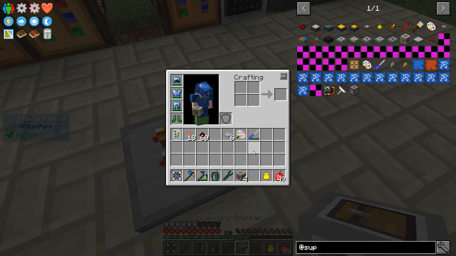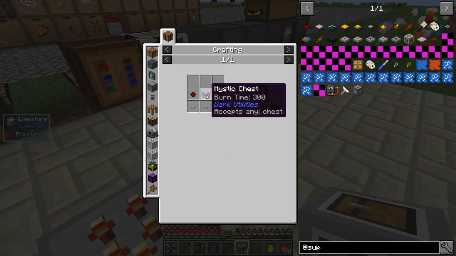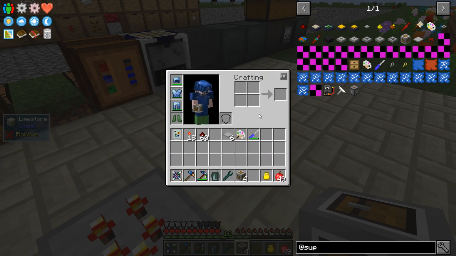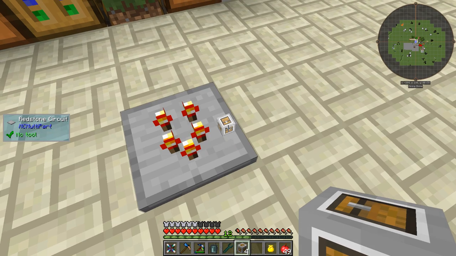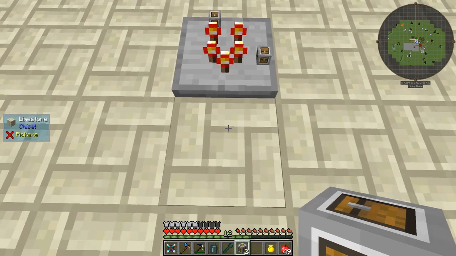Then inventory scanners. These things are pretty easy to make. Ordinary chest, some tiny redstone, tiny plates. Tiny redstone is just regular redstone. You get 9 of them. Tiny plates are just the redstone circuit that I showed you to make. Get the tiny plates. Okay, so we put one of those there. One of those there.